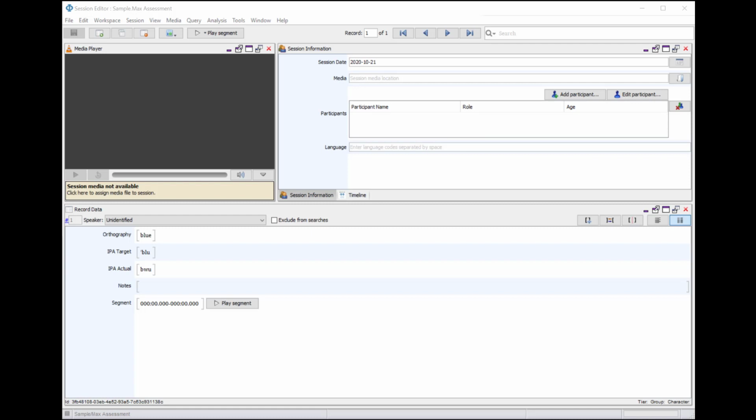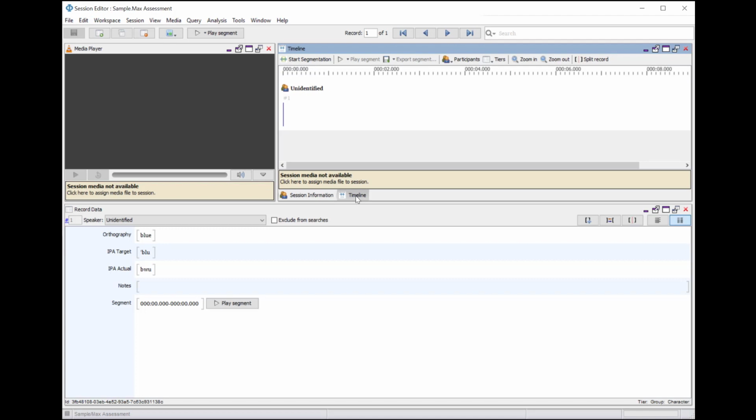Phon gives you a lot of flexibility in how your session window is laid out, but the default view is pretty bare bones. It gives you the record data showing your transcriptions, the media player for video or audio, session information, as well as the timeline view. However, there are a lot of other features of Phon that are pretty important that you might want to add to your view all the time.